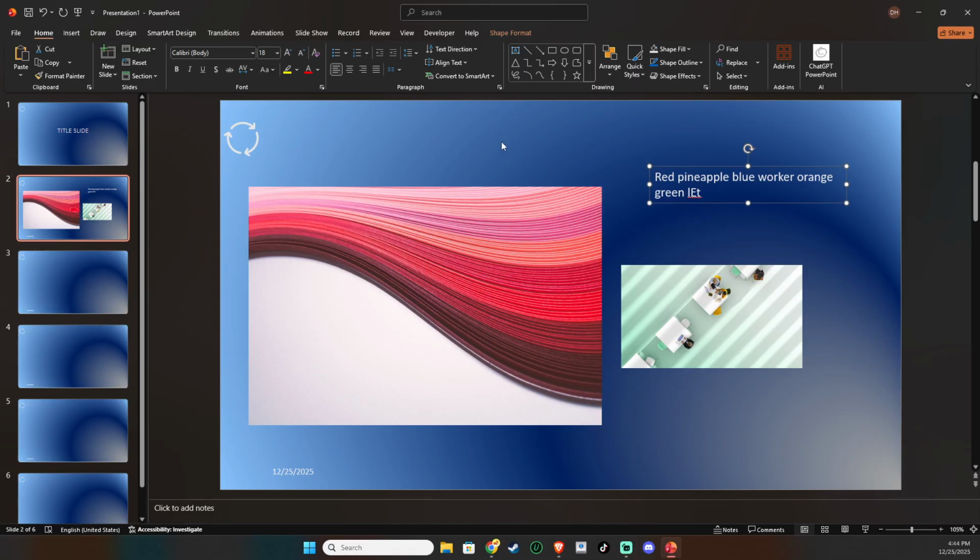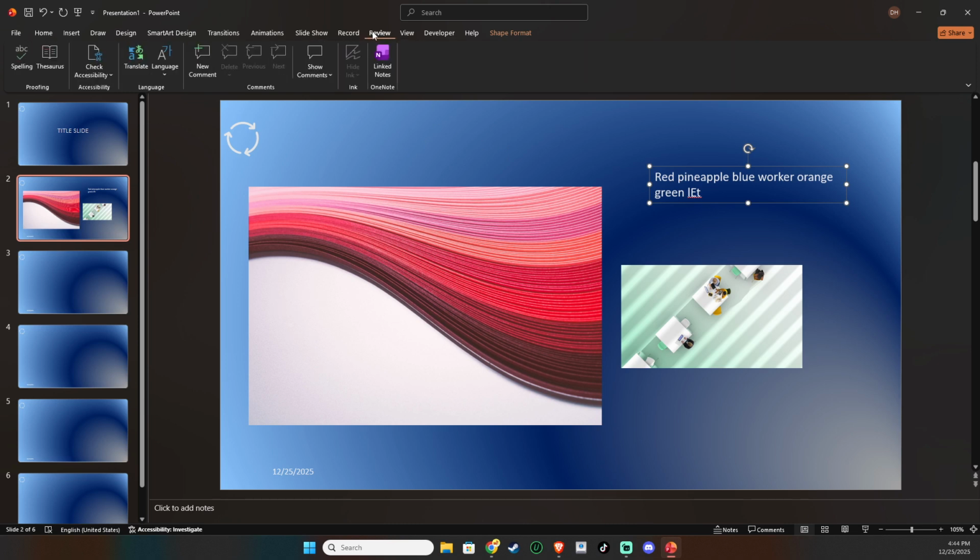Start by opening the accessibility checker. In PowerPoint, go to the Review tab on the ribbon and choose Check Accessibility. A pane will open on the right side of your screen.